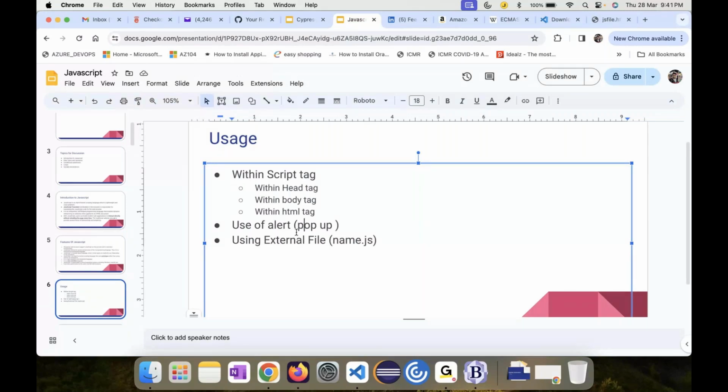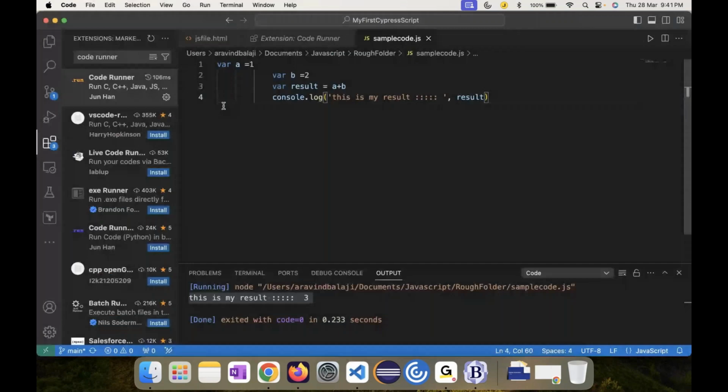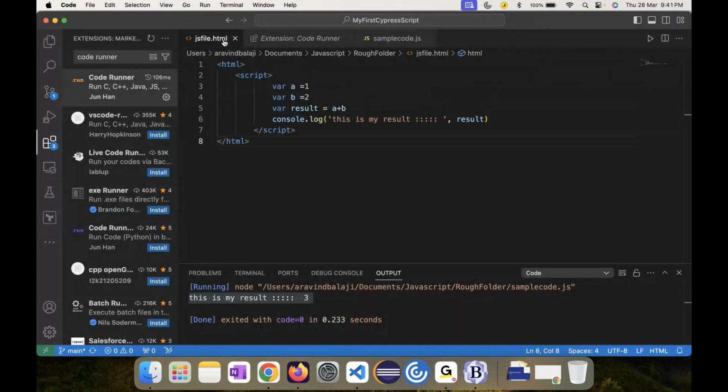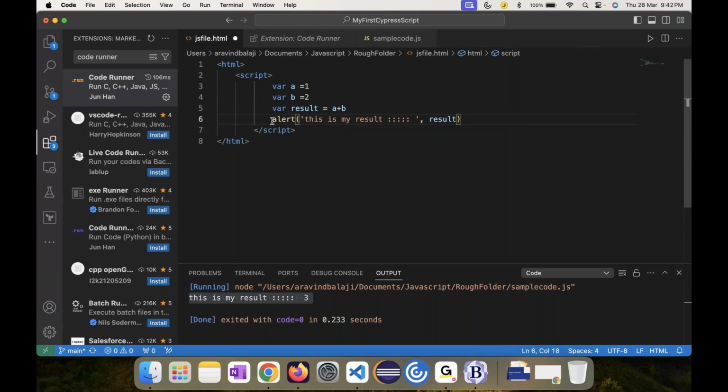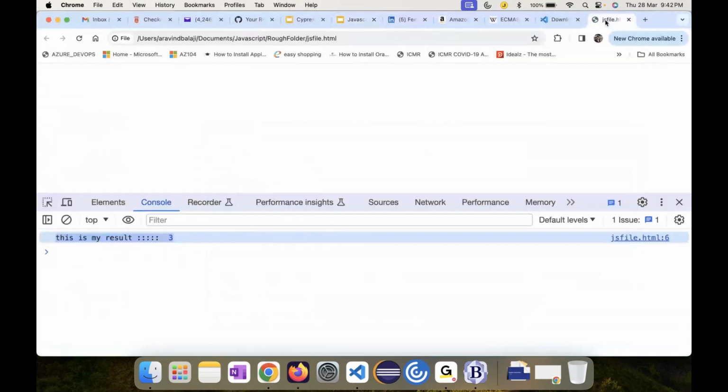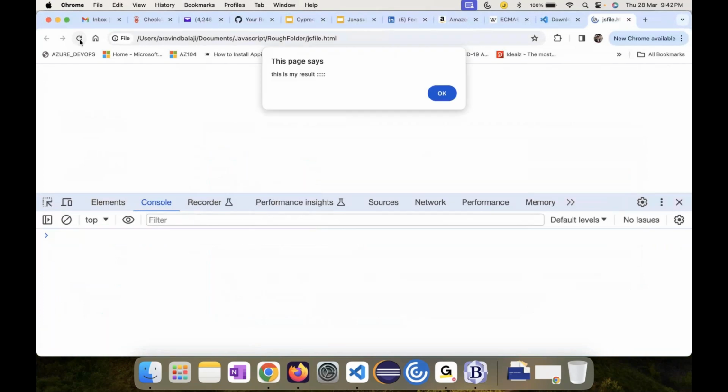So to create a pop-up, I would convert this JS file script from console.log to alert. That's it. Save it, go to the specific file, refresh it. Now you get this pop-up.